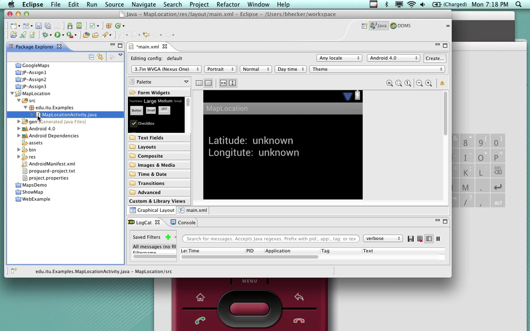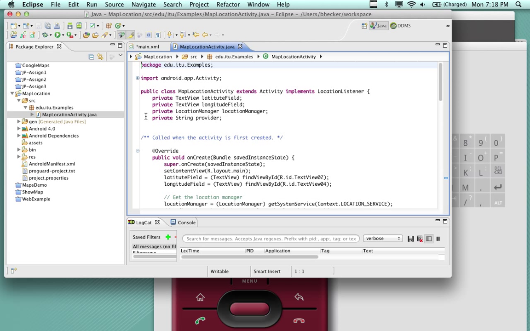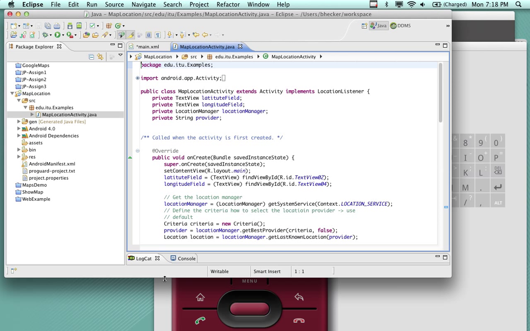Map location activity. It's an activity. And the activity that we created, here it is. Actually, I'm going to get rid of this little screen down here because I don't need that. The fan is really going off now.